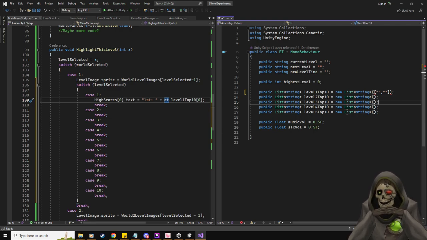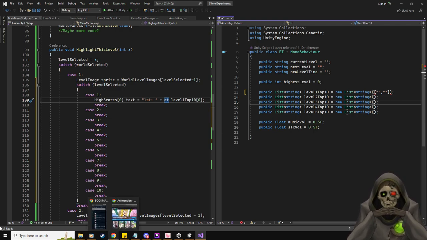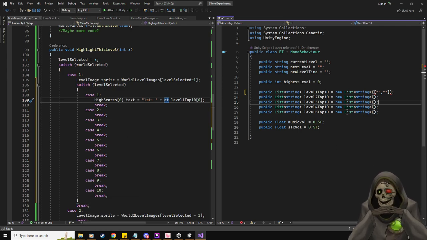Let me see. Where is my Google? Let's throw the stuff to the side here. Just one moment. Close that one. C sharp. List how to instantiate. Or initialize a list, right?